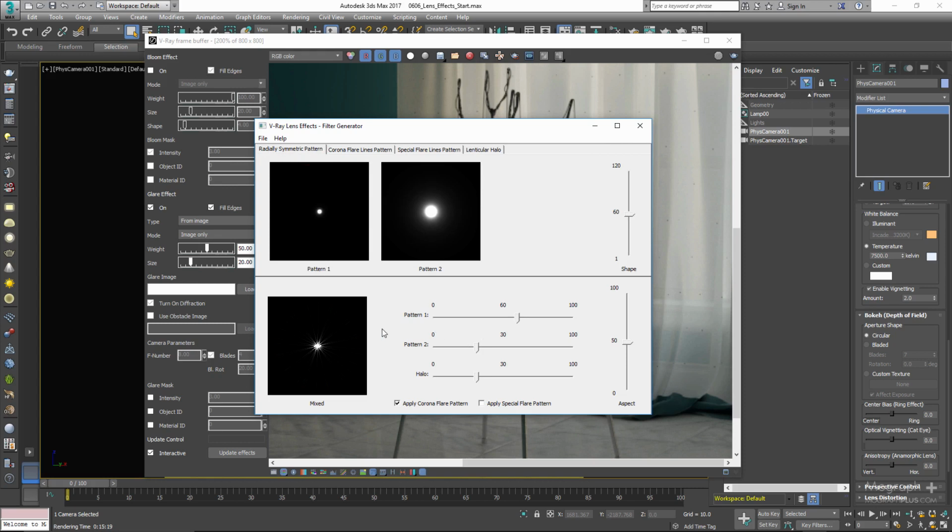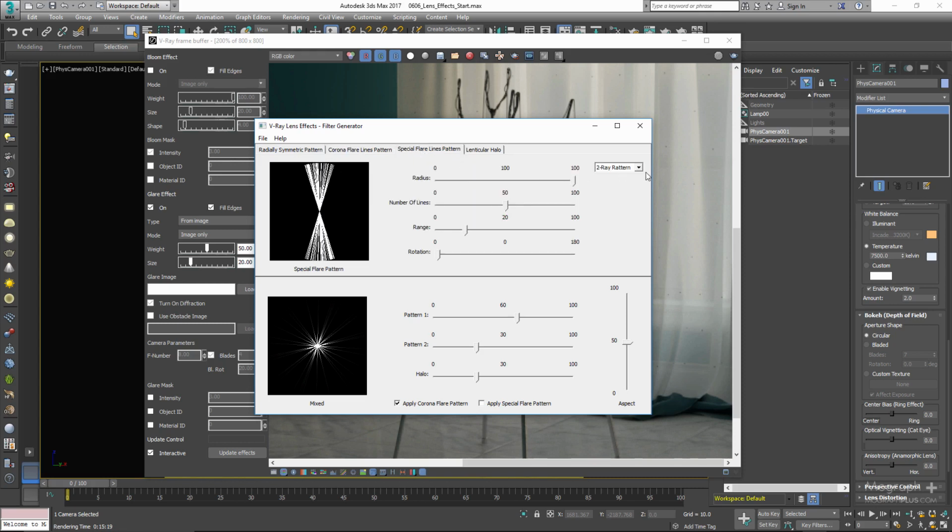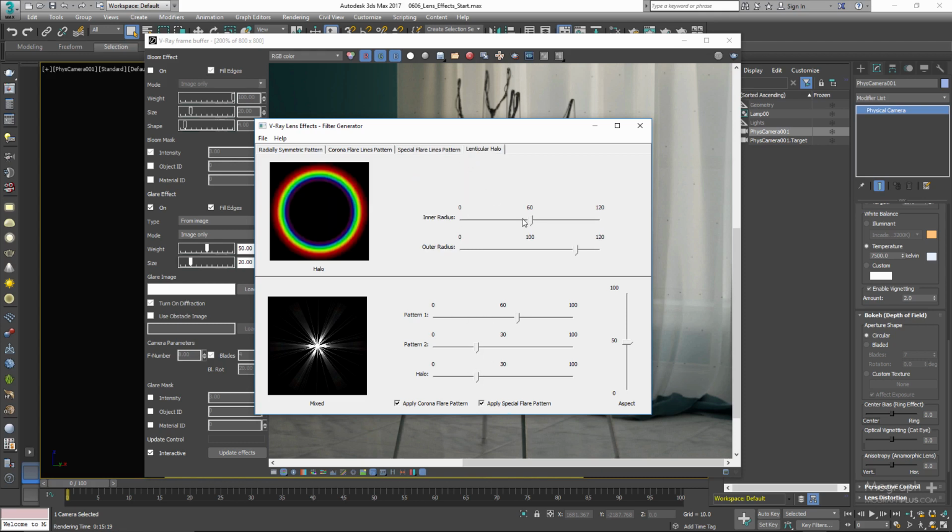Let's create a simple filter here. In the radially symmetric pattern tab, set the value to 15. I'm not gonna change anything in the Corona Flare Lines tab. In the Special Flare tab, let's use 6 ray pattern, and let's rotate it by 13 degrees. And in the lower section, make sure to enable Apply Special Flare Pattern. And in the Halo tab, set the inner radius to 41 and outer radius to 86 maybe, and increase the halo to something like 100.